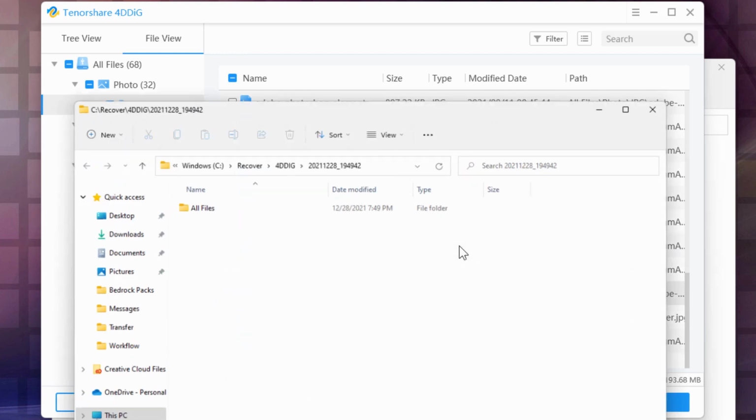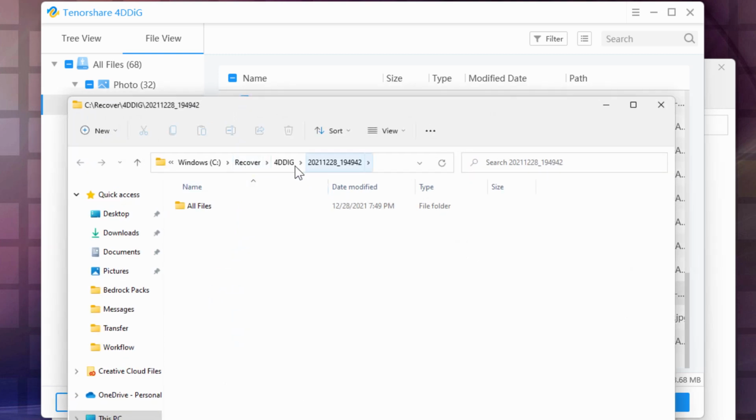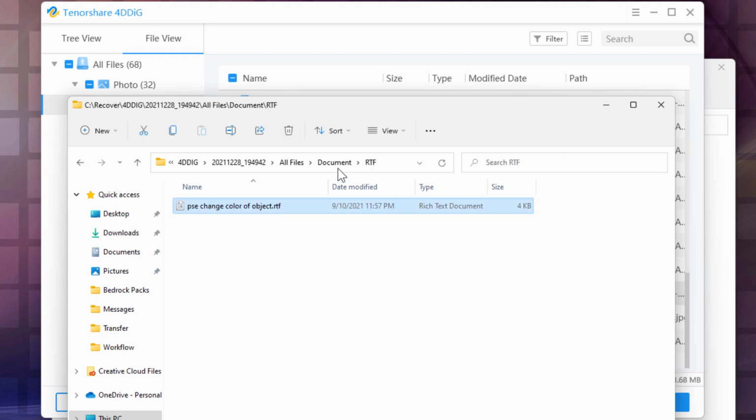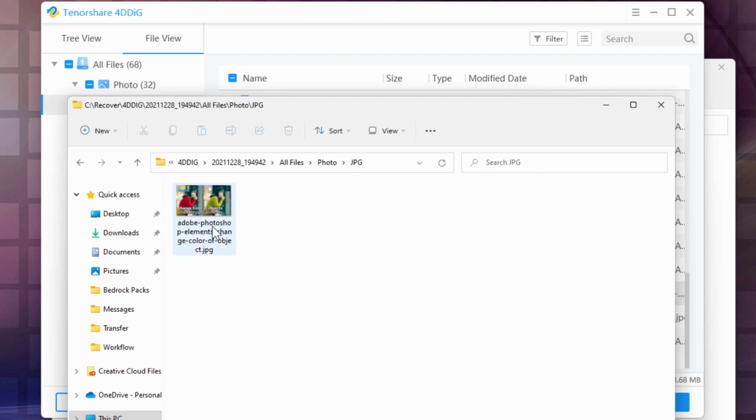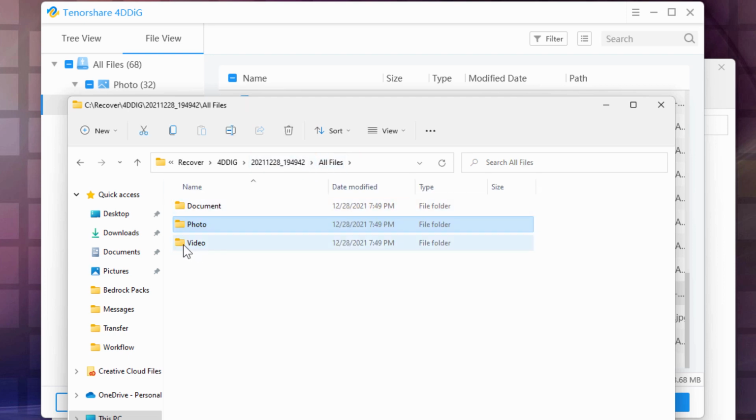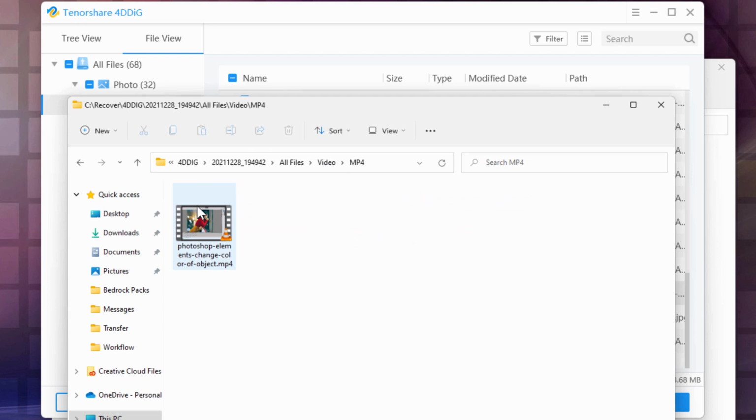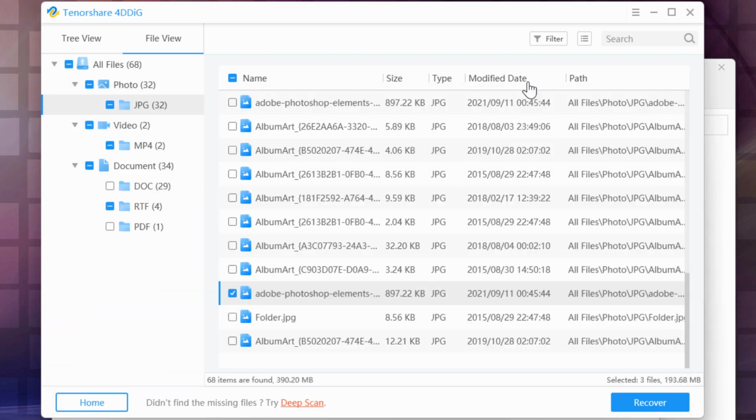Let's view our recovered files. There's my recover folder. There's a 4DDiG folder inside there and a dated folder for this date. Go into all files. There's my document RTF right here. That's fine. Let's go back. Here's the photo JPEG right there. That's my thumbnail. That looks good. Into video, MP4, and there's a video file. So we recovered all 3 of those files successfully, as you can see right there. So it does a great job.